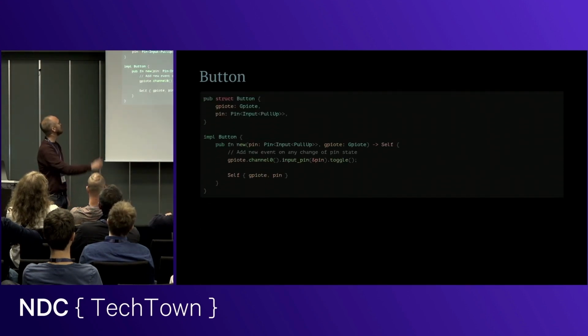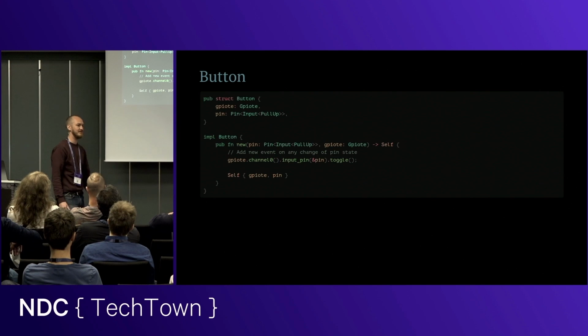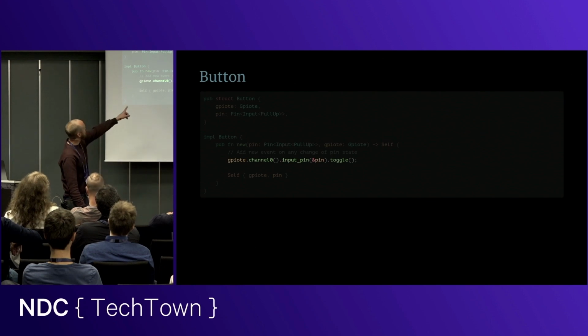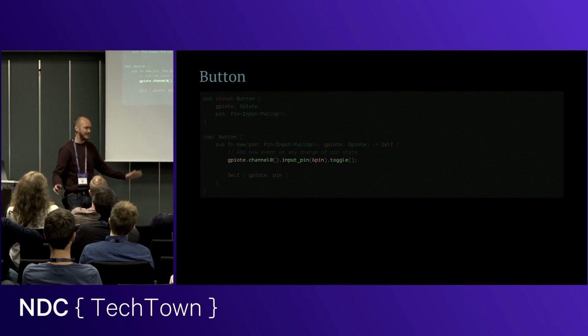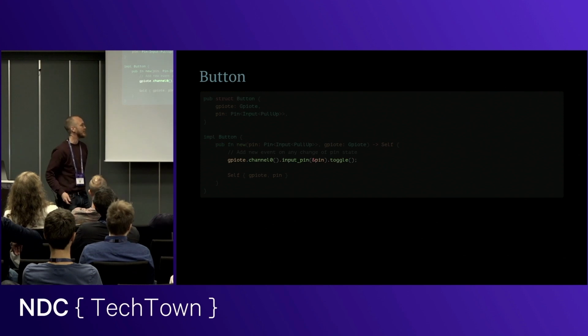I made this little button abstraction. Here you see some beautiful Rust code. We're using the GPIOTE from Nordic to handle events on the pins, almost like interrupts. We set up channel 0 with the input pin that we get, and use toggle. That means that any activity on the pin generates an event.